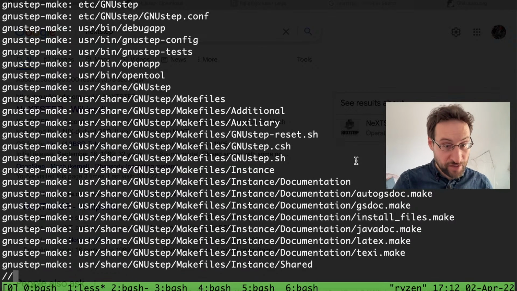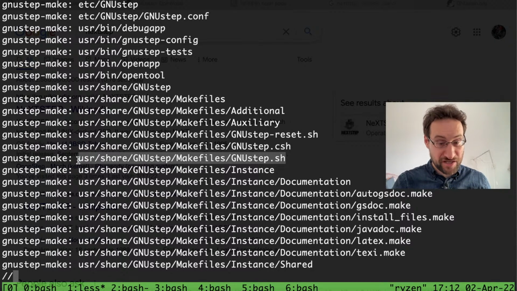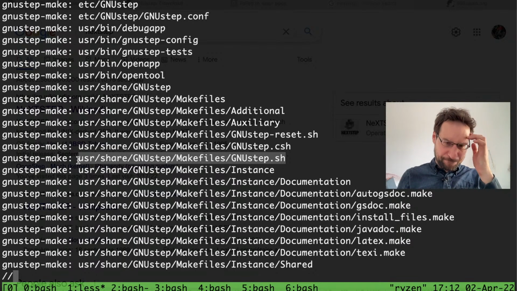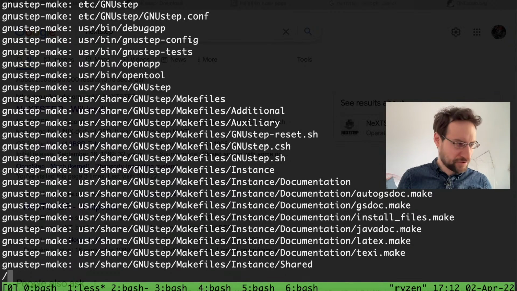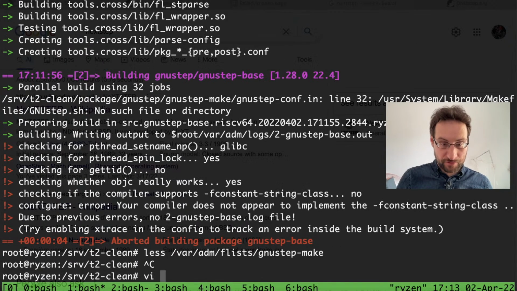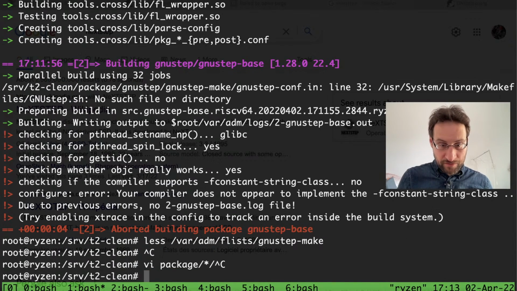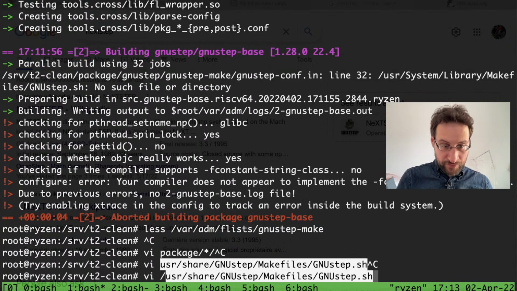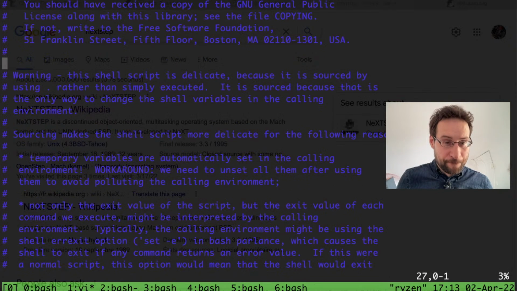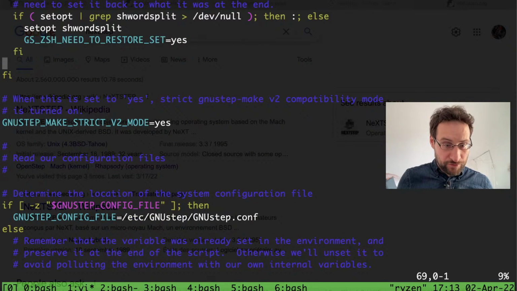GNUStep sh. So user share, what do I even talk? User share, they have that now. I guess this is the only GNUStep. What GNU? Oh, they have this in lowercase. Okay, that is the only one. Probably we want to maybe review that.